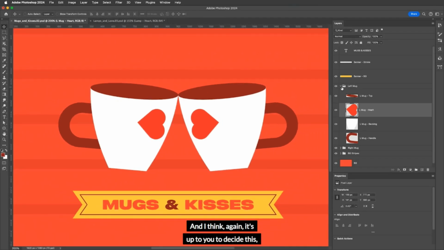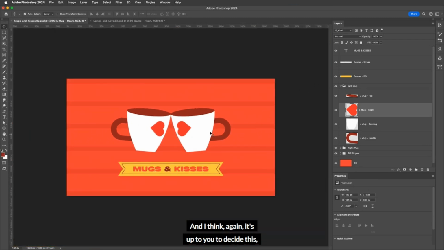And I think, again, it's up to you to decide this, but I think these 2 mugs kind of look like they're clinking together, like they're toasting, like cheers or whatever, okay? That's, I feel like, what the art implies here. But again, if you can come up with something different that you want to do, feel free to do that.